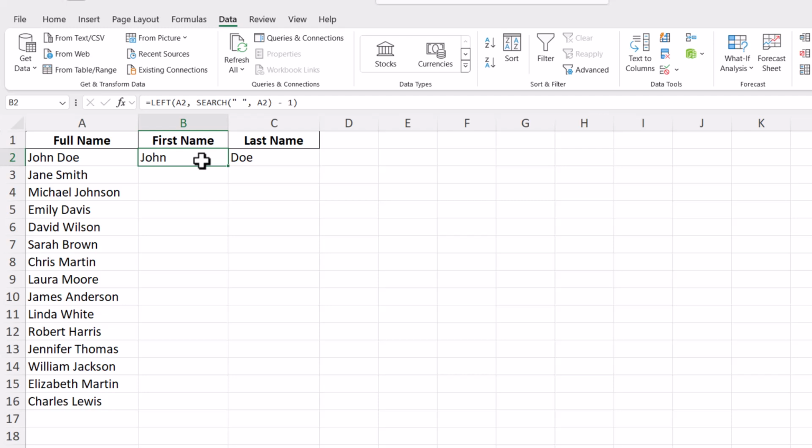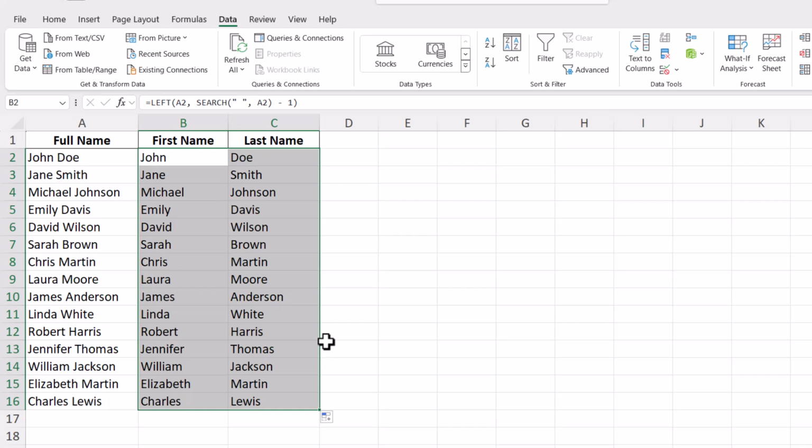Copy the formulas down the entire column to apply them to all rows. You can do this by clicking and dragging the fill handle, the small square at the bottom right corner of the cell, down to the last row of your data. Excel will automatically adjust the cell references for each row.